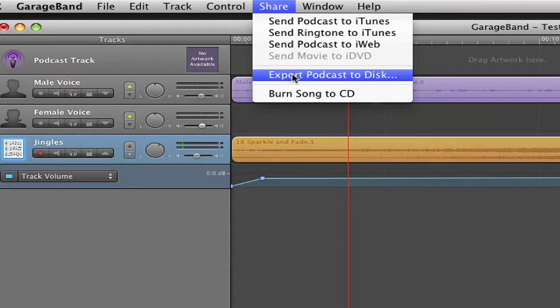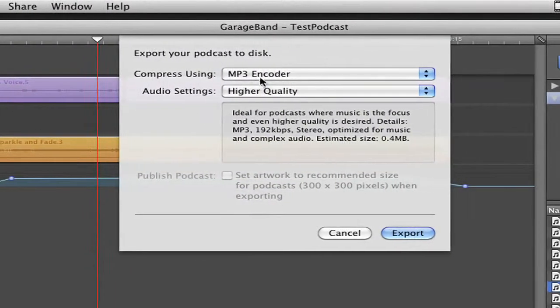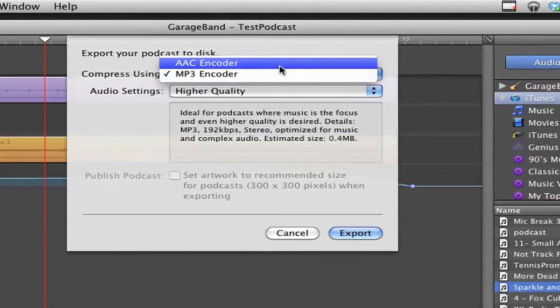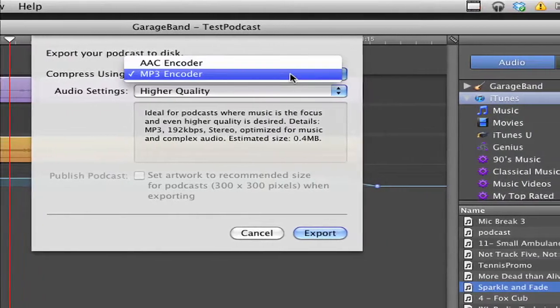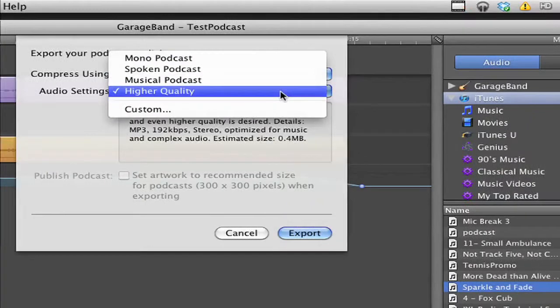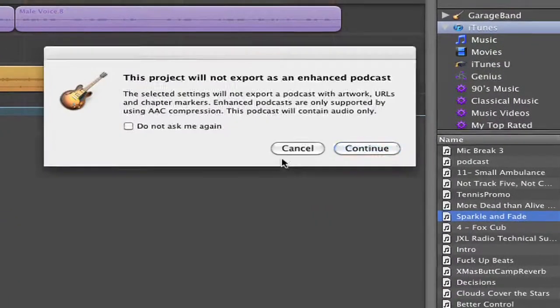Export Podcast to Disk. Once you click that, a box is going to come up asking you what compressor you want to use. I think the default is AAC, so click here and make that MP3 instead. The audio settings, I like to just stick with higher quality, that's fine. And then I'm going to click export.